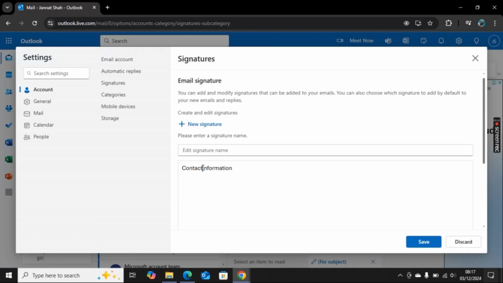Okay, let me correct it. Now press enter, and here you need to add email, then add your phone number, then add location or address. We can go with address, and then you can add your social media handle.